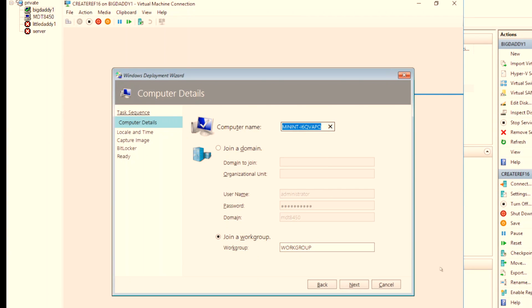What does it matter? So anyway, don't bother setting a computer name. Don't bother joining it to the domain. Whatever you do, do not join it to the domain, because SysPrep will go horribly there. It's just a whole bag of horribleness. You just don't want it. Okay, so go to next.